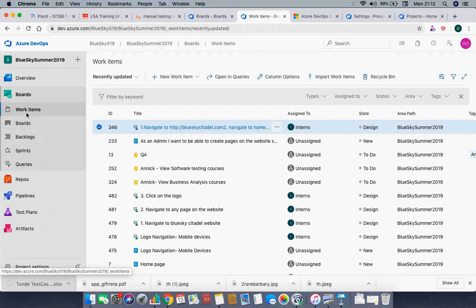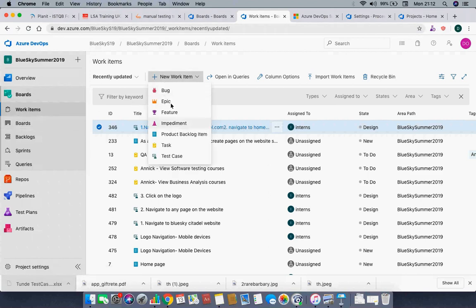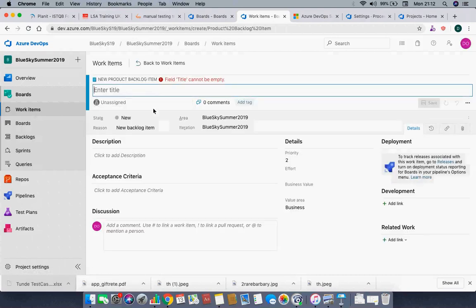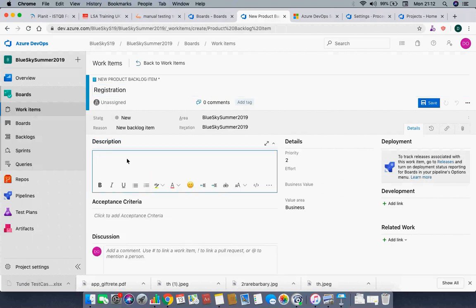Let's say we are testing and we are creating a website. What you do is create a new product backlog item, and let's say we call the first one our requirement. The requirement is written by the BAs. As a tester, you don't need to write it, but you need to know what goes into it. The first thing is the title of the requirement. Let's say it's registration. Now they put the description of that registration. What are you going to do?